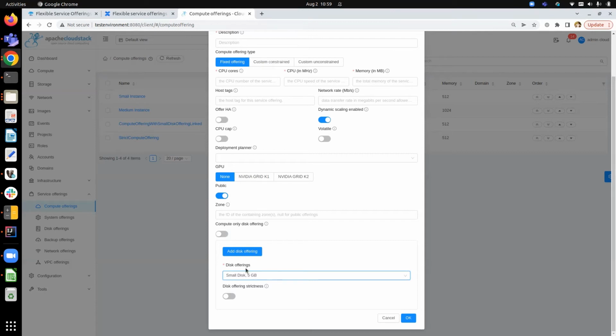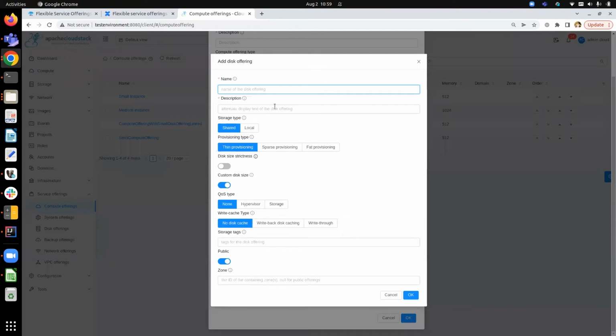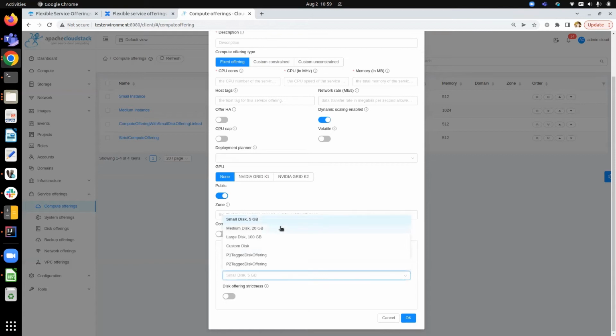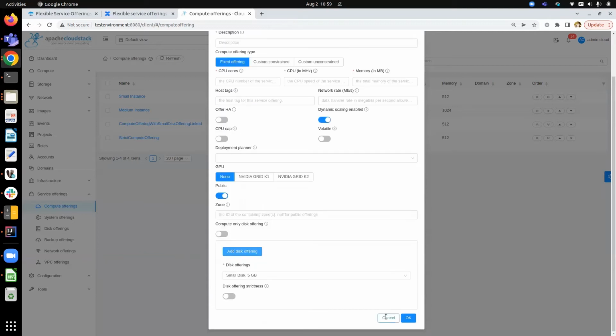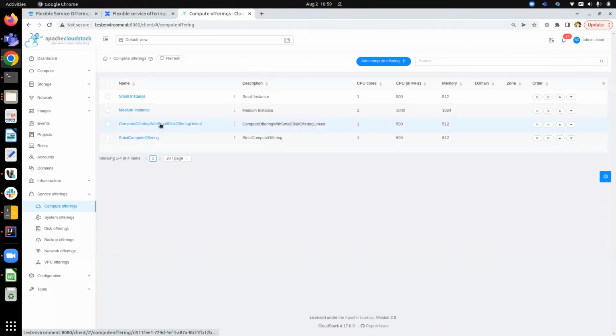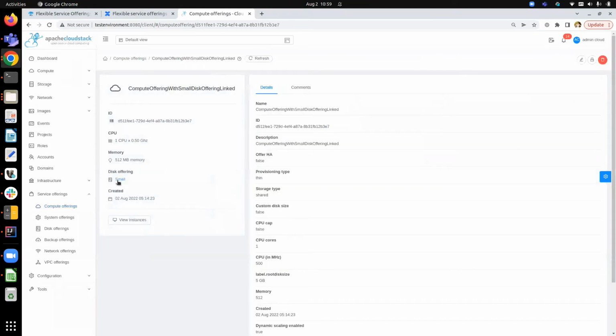The other option admins get is that they can instantly create a new disk offering while creating the compute offering itself. If the admin does not have any disk offerings that he wants to choose here, he can create a disk offering on the fly and select that newly created disk offering here. So we'll use one such compute offering which is linked to a small disk offering.